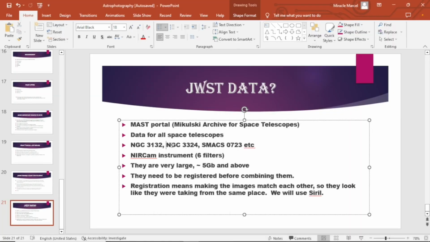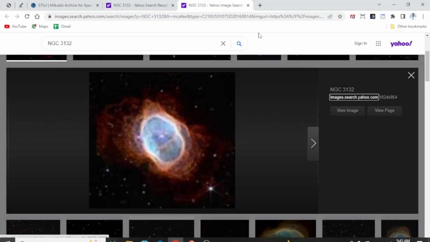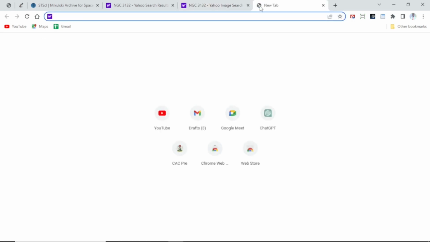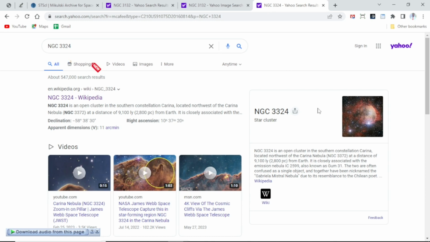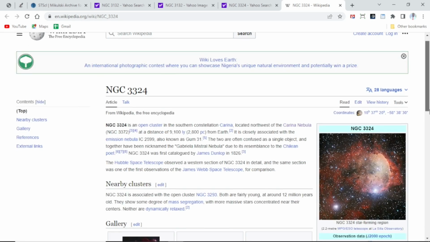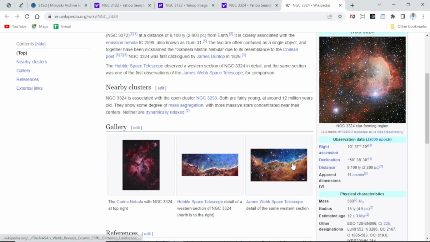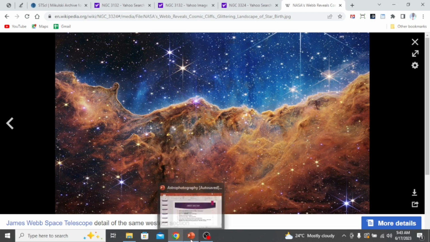I have 3324, and I just say 3324. Going to search to find out what it is. You have this Carina Nebula, and it's among the first. These images I'm just showing you are among the first that were released from the James Webb Space Telescope.